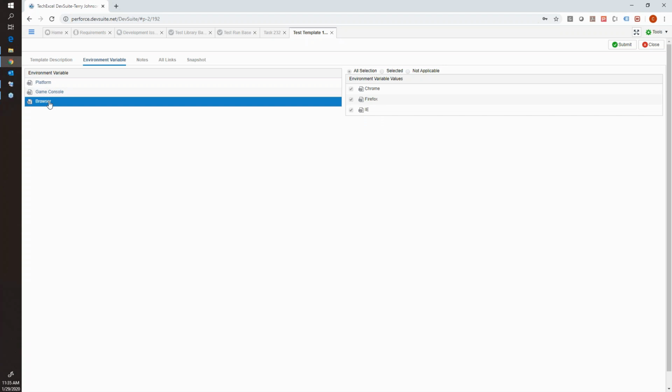If you are using Excel, this test case will actually represent multiple records or rows in Excel for each one of these environments. So inside DevSuite, whenever you modify a test case, it's actually going to be applicable for each of these environments. So I'm going to go ahead and submit that.